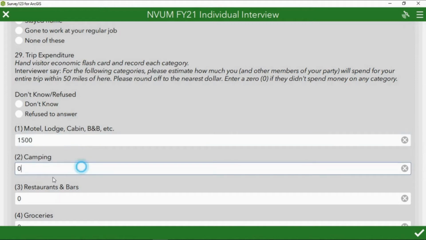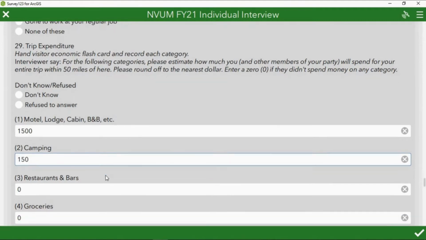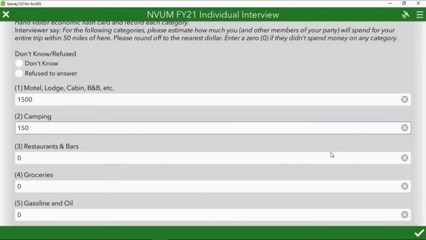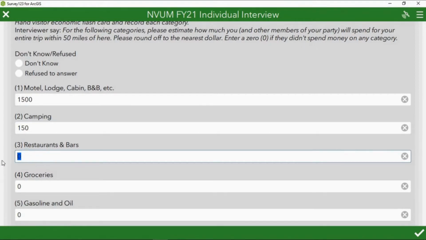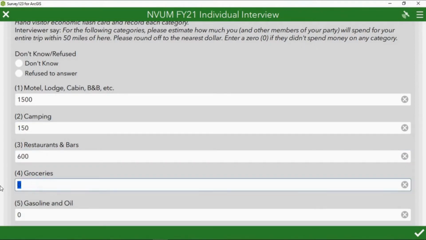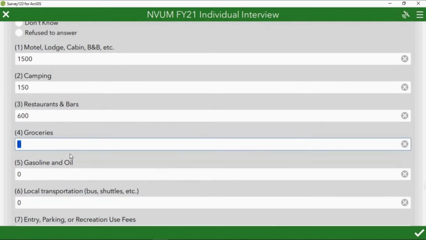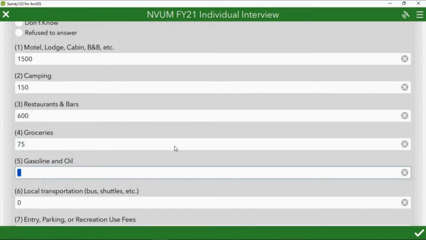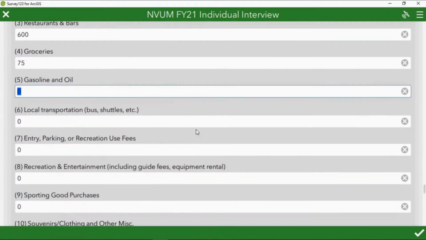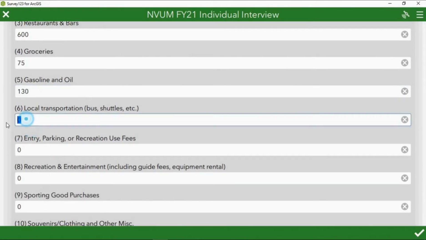Camping? I think probably about 100, 150. Restaurants and bars? Well, about a little over $600. Groceries? About maybe $75, $80. Gasoline and oil? Gas, we probably spent about $130. Local transportation? I think of course, we took the bus to the hotel. I would probably say maybe $25.